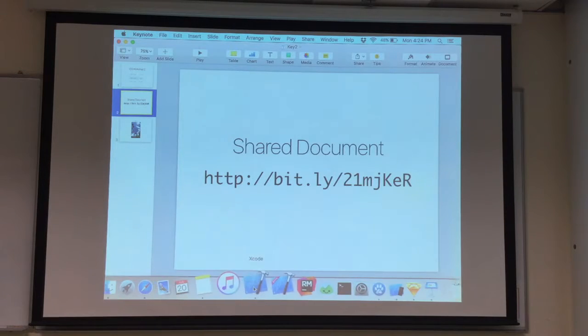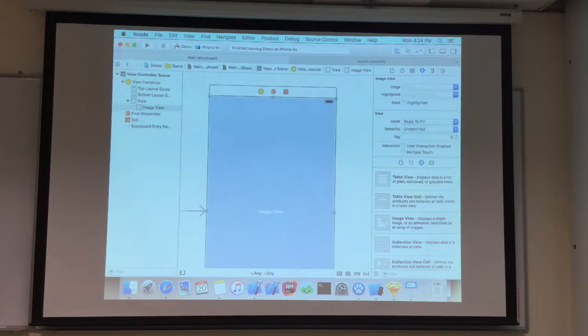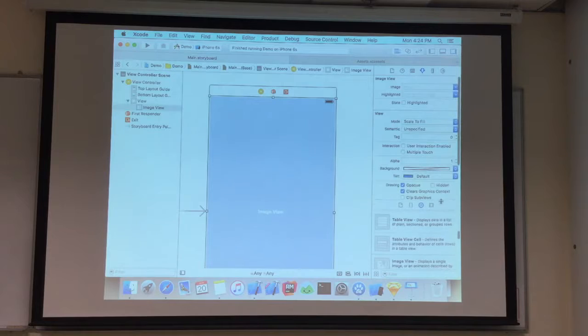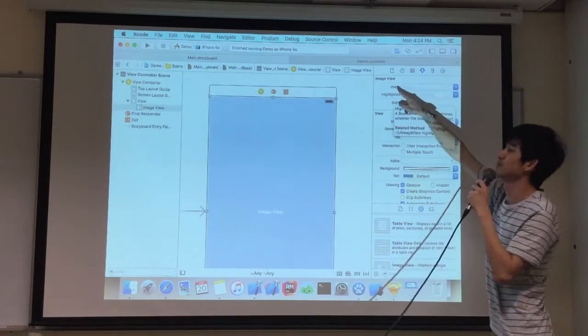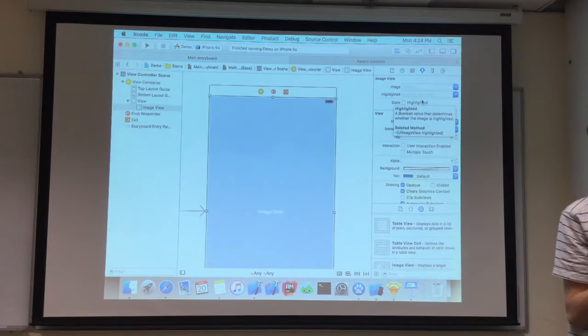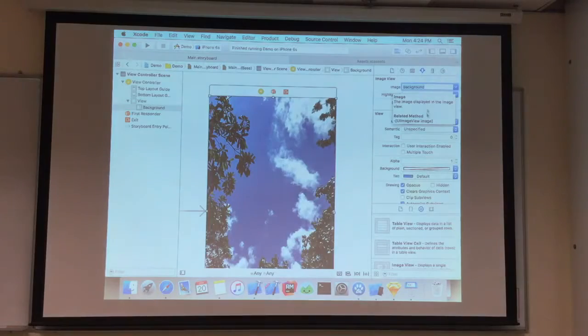After you have dragged it, you just open the storyboard again, you click on image view, and in the inspector you can choose the image for it. So you just click on it and you can choose background.